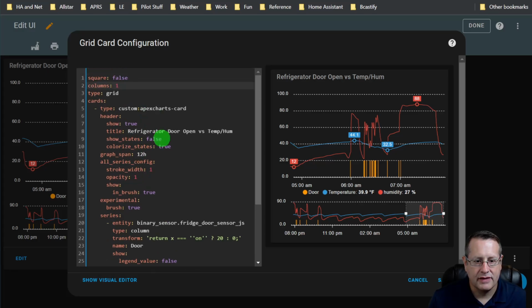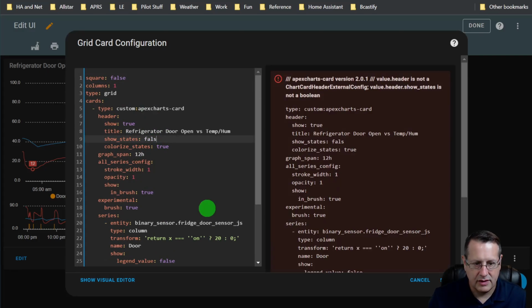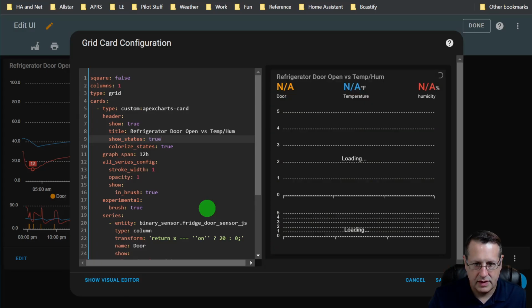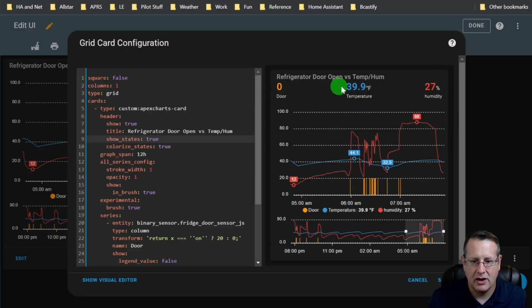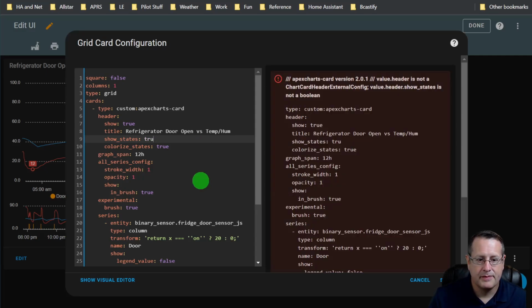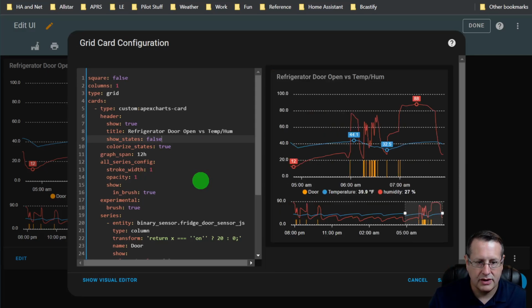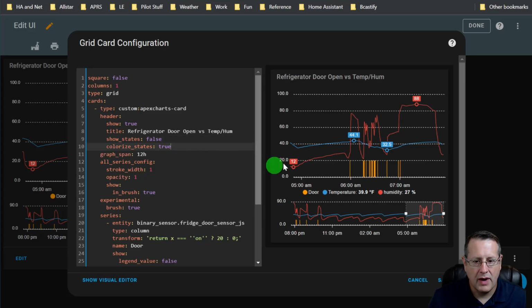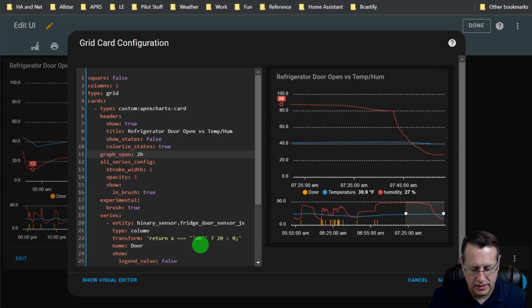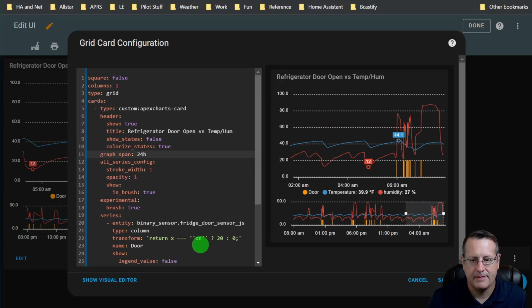Show states false. If I set that to true, you'll see what happens here. The states are what your current state is for everything. So 27% humidity, 39 degrees Fahrenheit, and the door is currently at a state of 0, which means it's closed. That just takes up real estate that I don't need, but you can certainly put that there for your needs. Graph span is 12 hours. You can set this to whatever you want, but keep in mind it has to load all the data points every time the page loads. So the more data points you have, the longer it takes to load it. And this is a 24-hour span here.